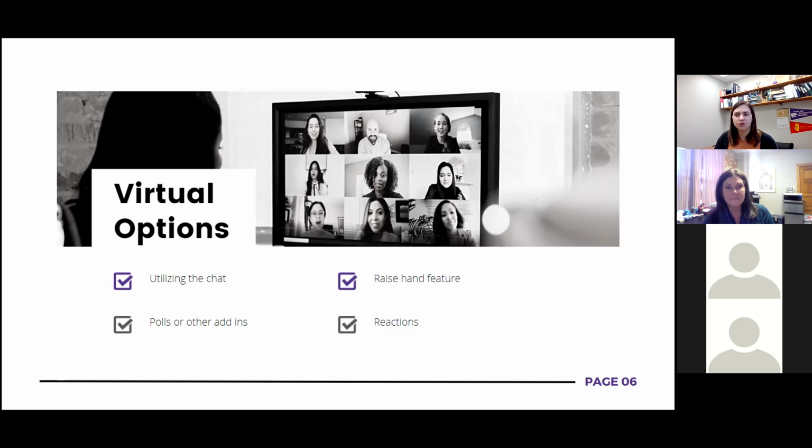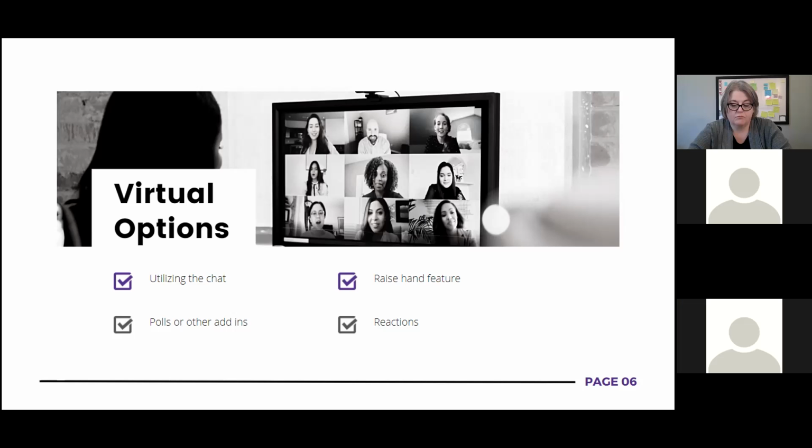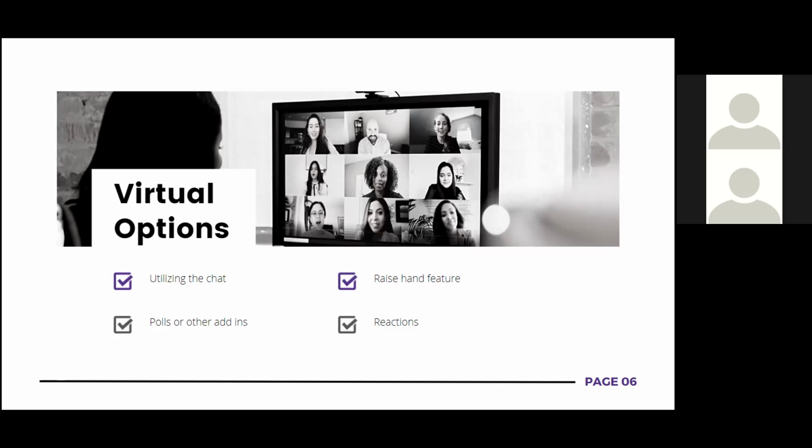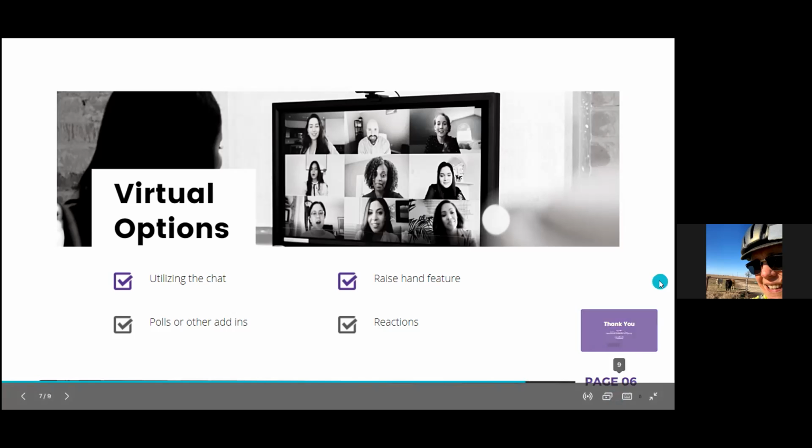And then there's polls you can do in Zoom. I'm not great at using polls because you have to set them up ahead of time. And if you don't know what the vote's going to be ahead of time, then it's kind of wonky to do it while you're in the meeting. There are other ways you can do polls with add-in features like Poll Anywhere or other technology. But there are ways to have an effective meeting using parli pro via Zoom or any other virtual platform.